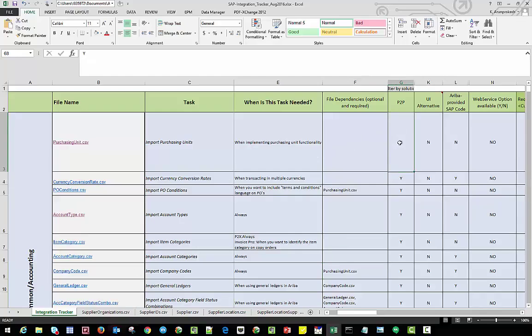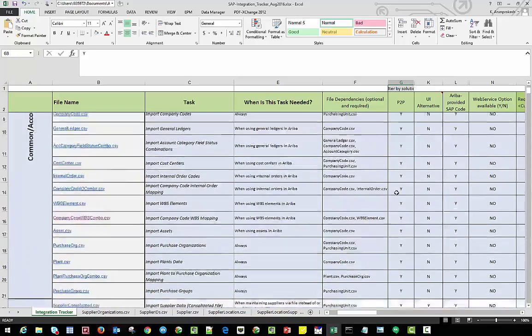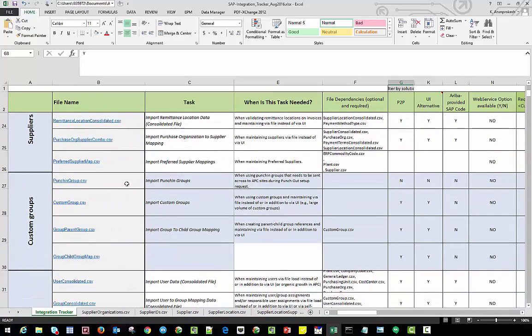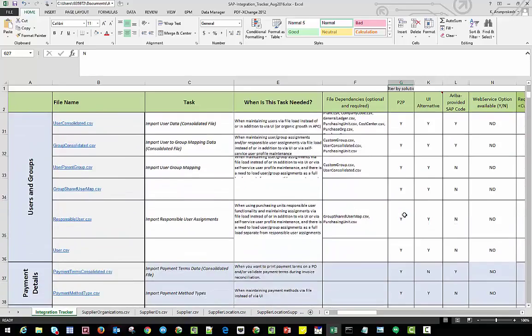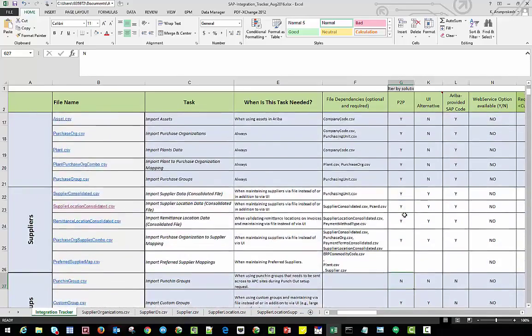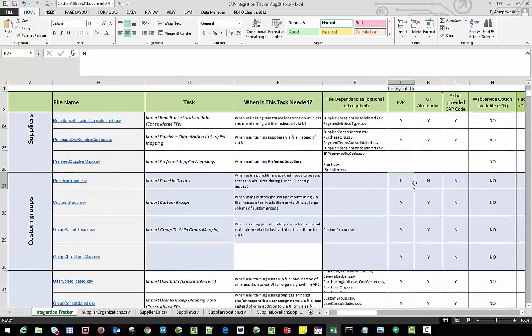Okay. And the next column talks about which files are available for P2P. Almost all files are available for P2P. I think the only exception is going to be the punch-in group. We don't need punch-in group. It's designed for a different solution, but since it's a tracker, I have listed it out, but you don't have to worry about it if you are deploying P2P.